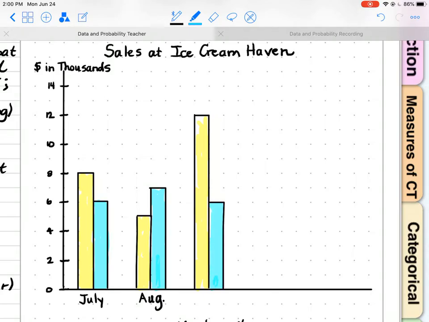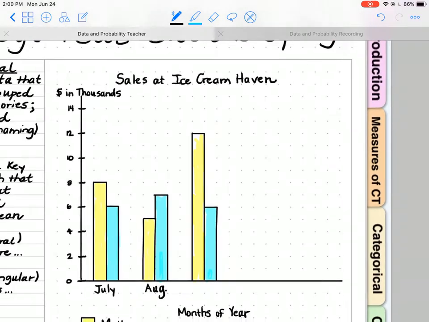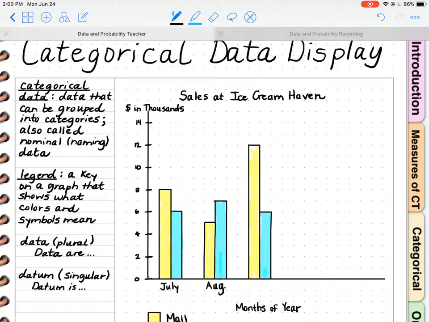Computer programs will do this for you. They make some beautiful graphs. It really is interesting to see those.